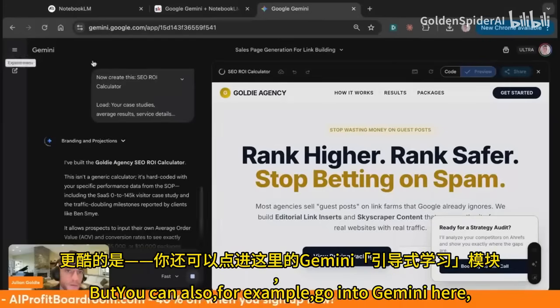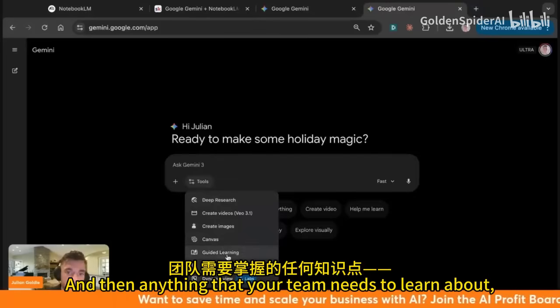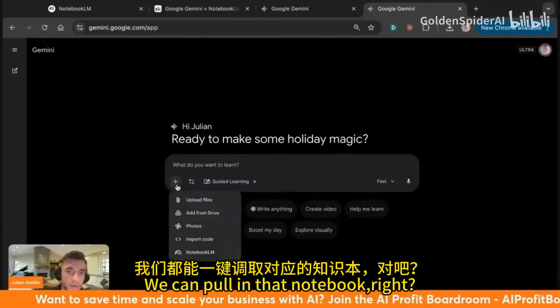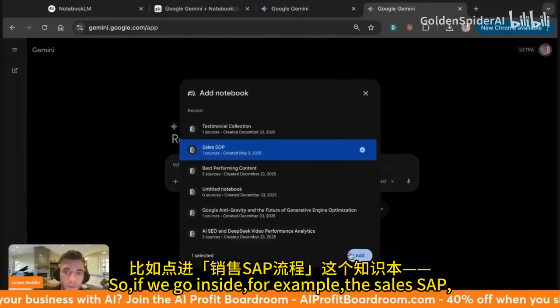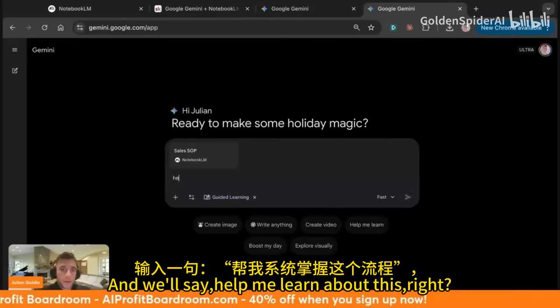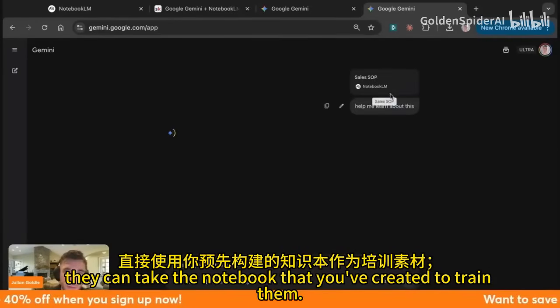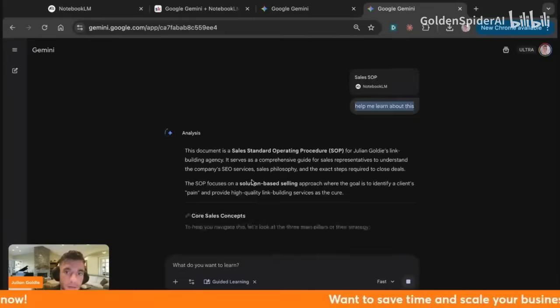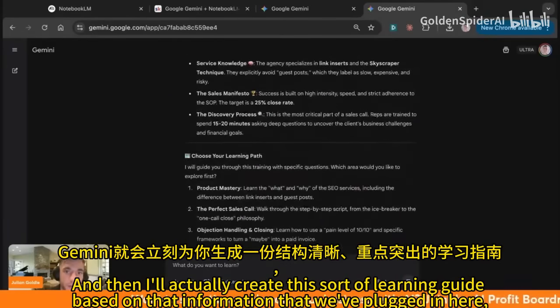But you could also, for example, go into Gemini here, and you could take the guided learning section, and then anything that your team needs to learn about, we can pull in that notebook, right? So if we go inside, for example, the sales recipe, and we'll say, help me learn about this, right? And your team can do this. So they can take the notebook that you've created to train them, and you say, help me learn about this. And then it'll actually create this learning guide based on that information that we've plugged in here, right?